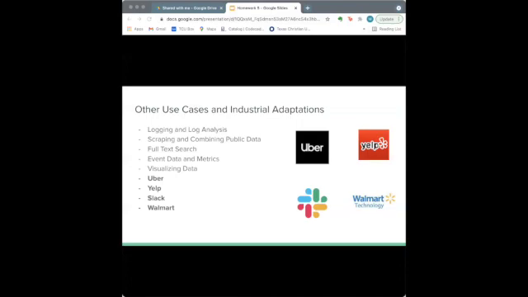And then we have Walmart, specifically Walmart Technology. They protect their customers from scams by identifying instances of fraud in real time with the Elastic Stack.